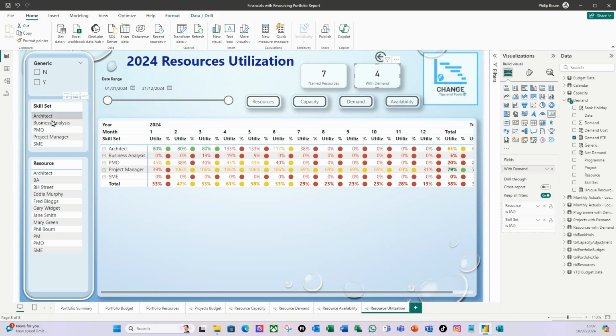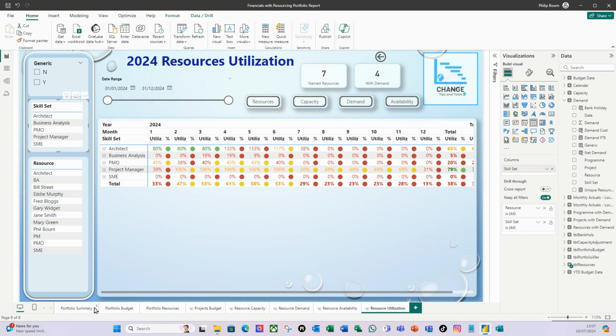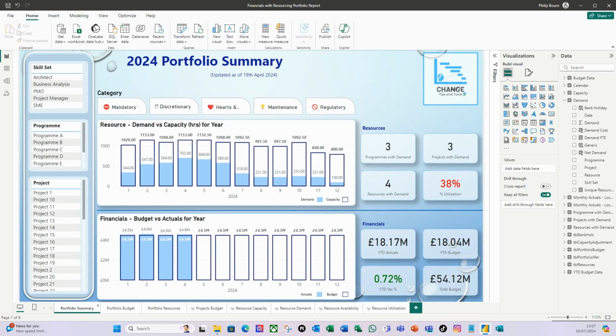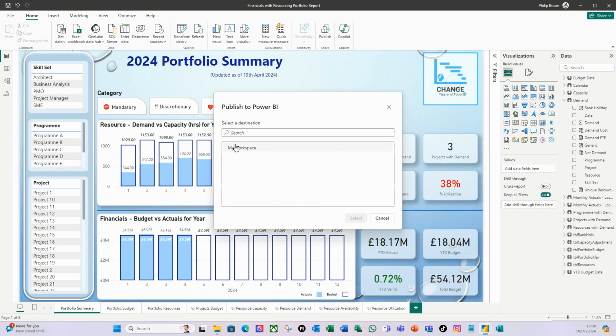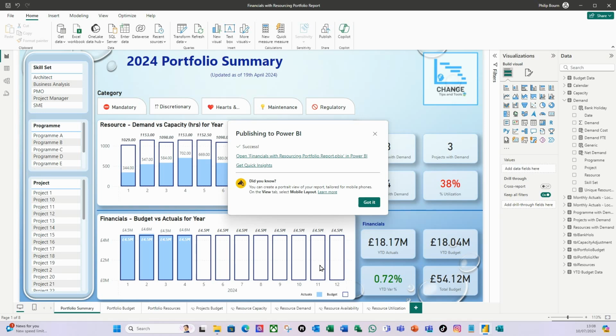So once you've done all your checks, I think once you've done all that, we are now ready to publish our report. Save it, remember, save your file because Power BI desktop application does not auto save. I'm going to click publish. Again, it'll ask me that question. Let's hit save. Select that workspace. Click select. And there you go. It's published it.